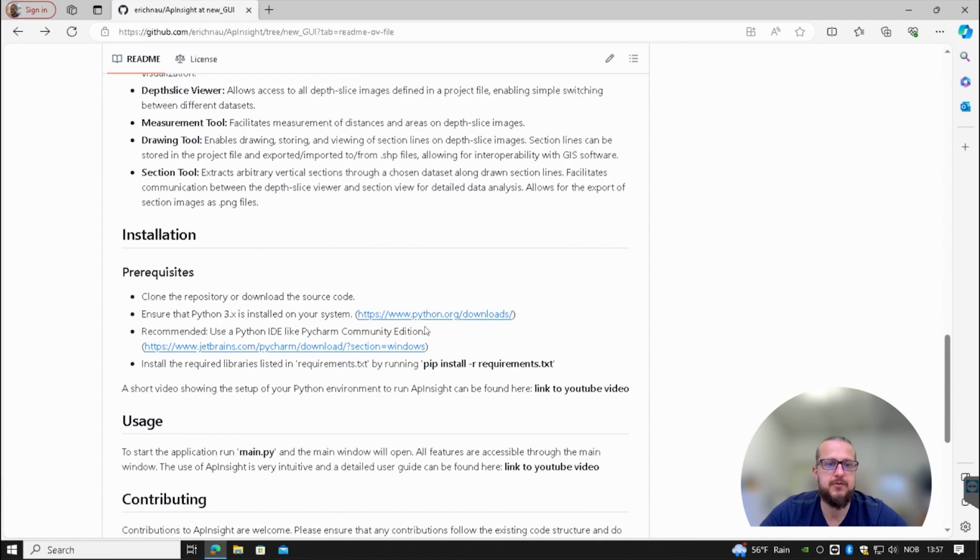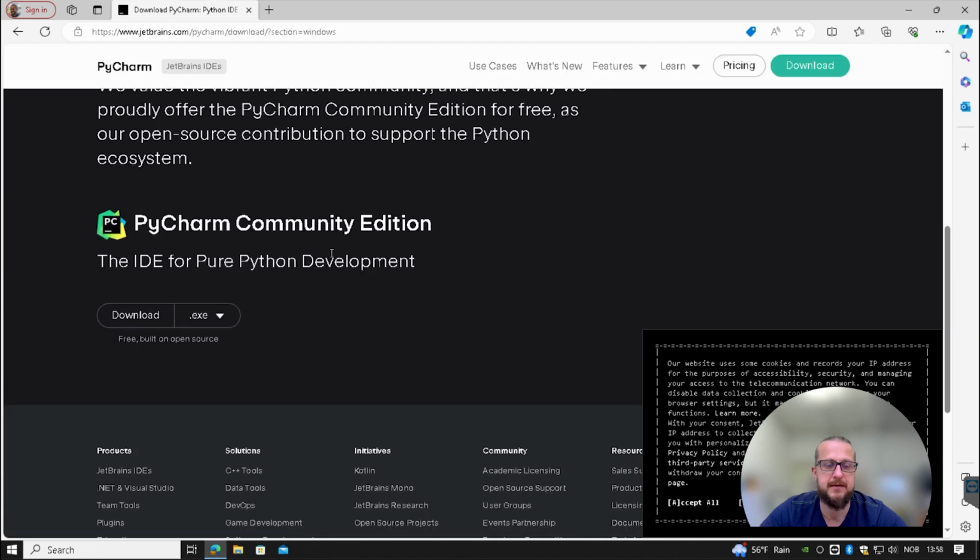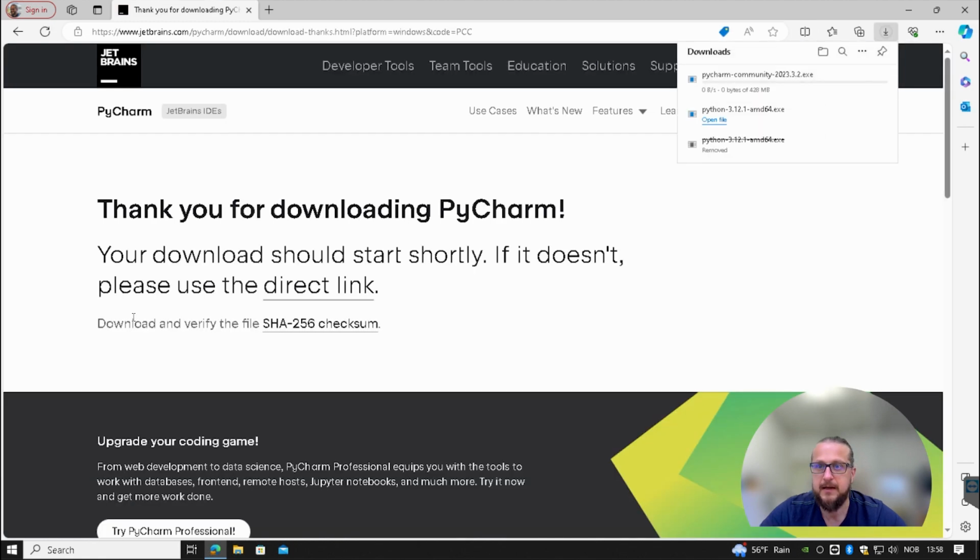The next step is to install your Python environment where you can run the code. I recommend to use PyCharm, and the link is in the description here as well. So on this link, you just need to make sure not to use the PyCharm Professional Edition, but to scroll down a bit and download PyCharm Community Edition. Again, we just simply download the file and then run the installation.